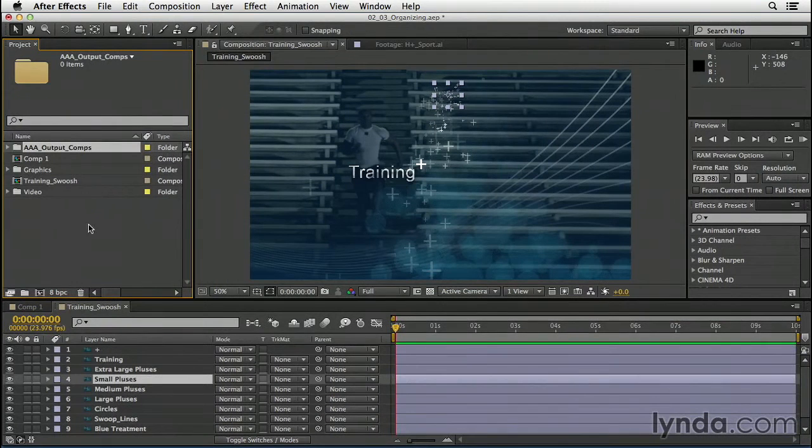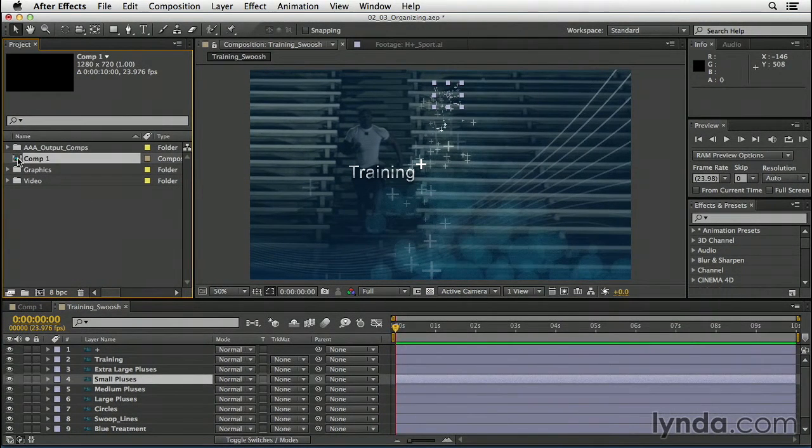Now we can collapse our video folder and drag our training swoosh into our output comps, and then do the same for our empty comp1 composition. If we open our output comps again, we could rename our comp1 file just by clicking on it and then pressing return. So let's call this training_title and press return.